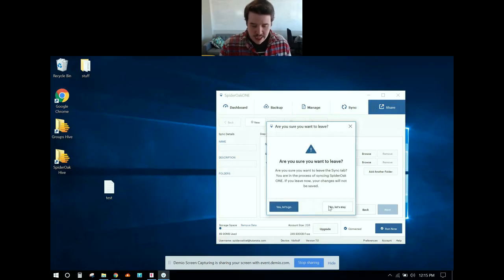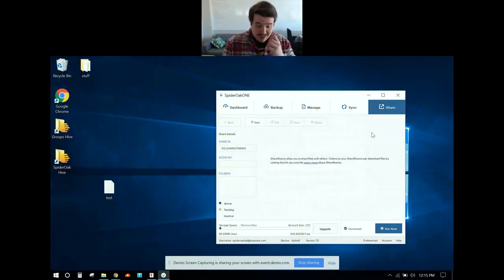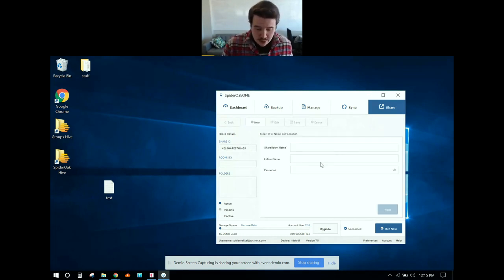Next, I'll move over to the share tab. You will have to create a share ID. As it states, share ID is a public username. Let's just say Shareville. Okay, share ID in use. Uh-oh, that's not good. Registering shared ID in use. Oh man, you got to be selective here. Kel shares things. Let's do that. There we go. Great. So now you can create a new share.